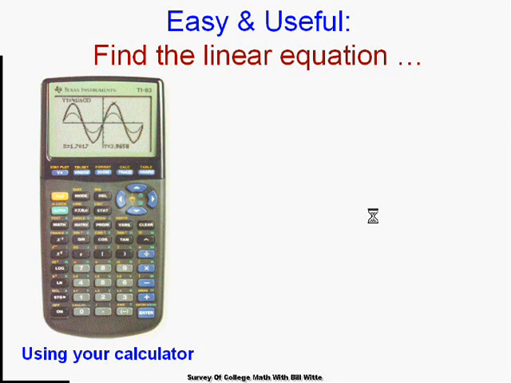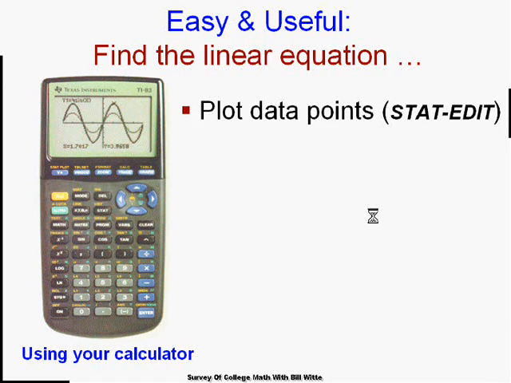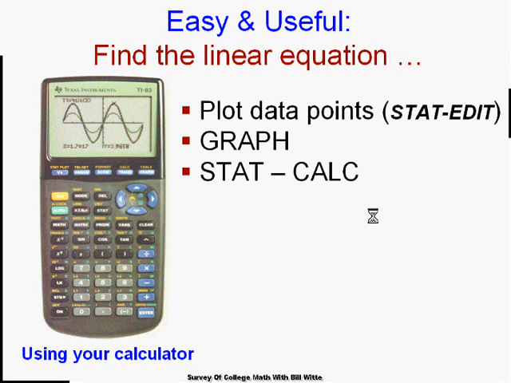I just showed you how to input points, and then the calculator's going to give you the equation. We're going to be using stat to input points. Remember, I just told you how to do that. And we're going to plot some data points, and then, of course, we'll look at the picture. If we hit stat calc, I'll show you where that is in a second.